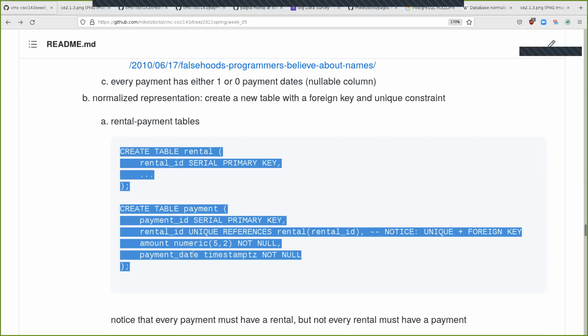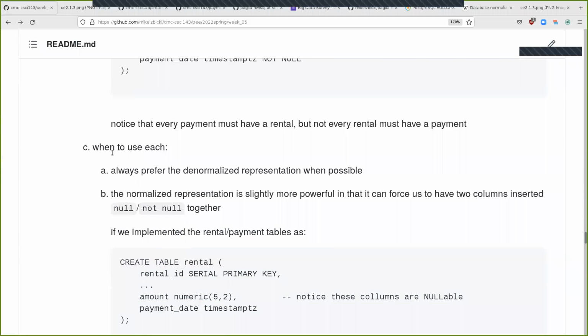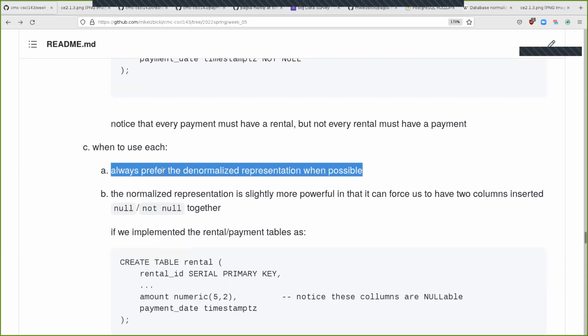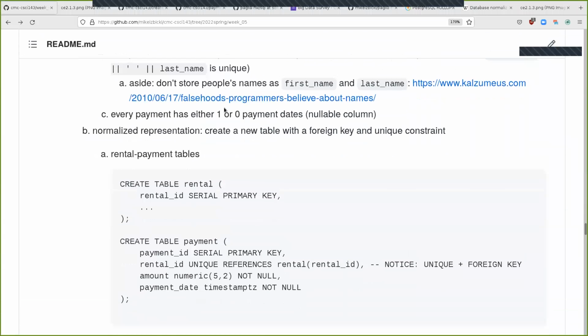A good question to be thinking to yourself is that there's this pattern that can come up in our data, one-to-one. We have two different ways of representing it. When should I use each of these different ways? And the answer is that you should basically always prefer the denormalized representation with this one-to-one relationship.